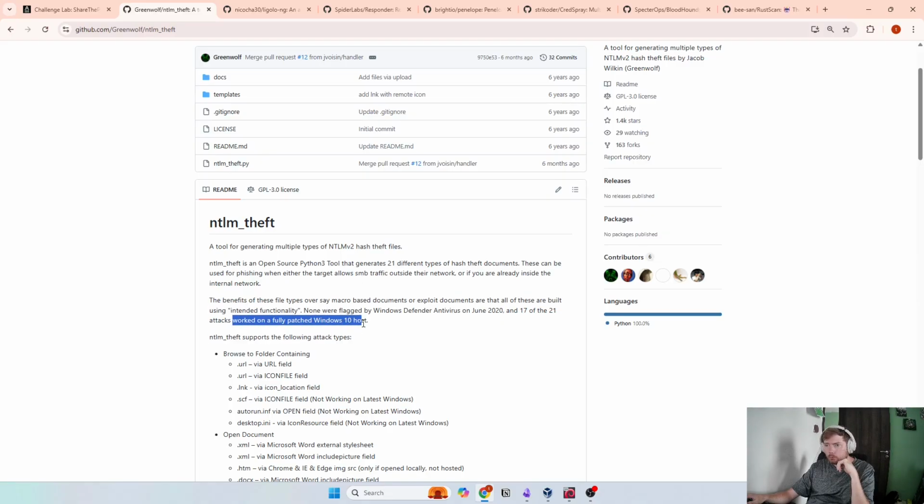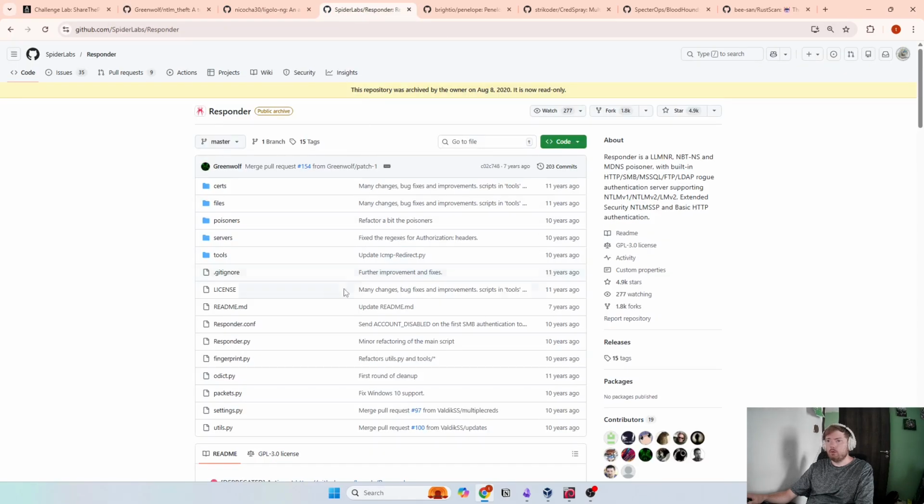Attacks worked on fully patched Windows 10 hosts. Now, will it work on Windows 11? I have not had an issue with it yet, but it's kind of cool. So something to think about. And the other program that we need to use is Responder.